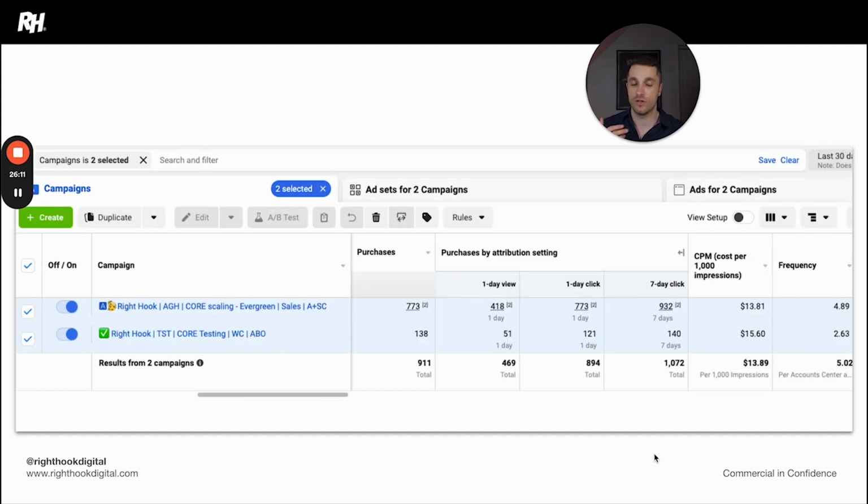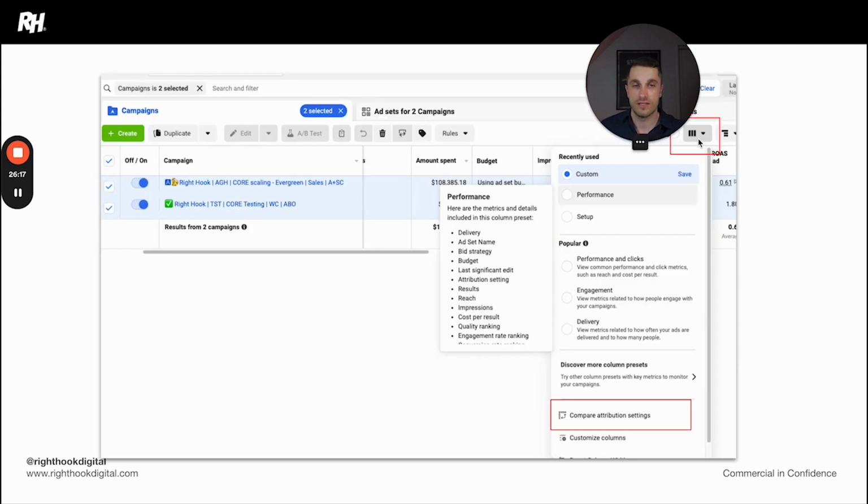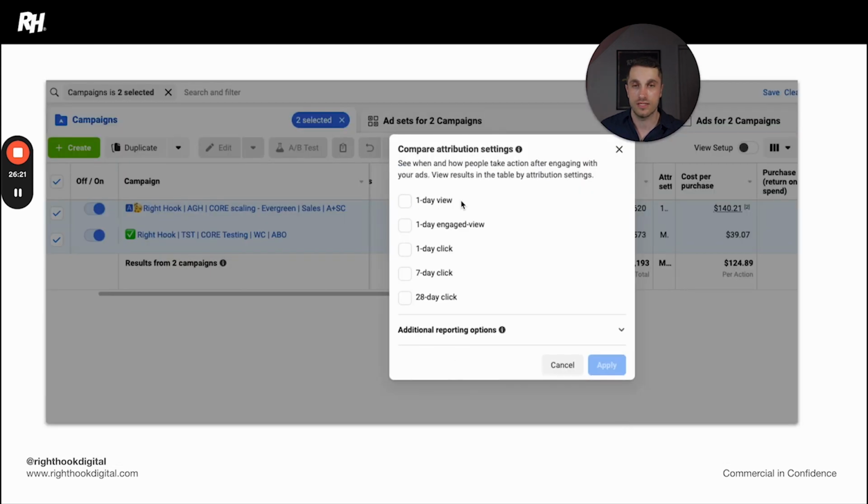Now, if you don't know how to find your click attribution and view-through attribution, you can go here, find the 3 lines, compare attribution settings, and then typically we do 1-day view, 1-day click, and 7-day click, and Meta will actually compare those, and you can check what percentage of your purchases are coming from view-through versus click. All right, that is how we creative test right now and going into 2024.